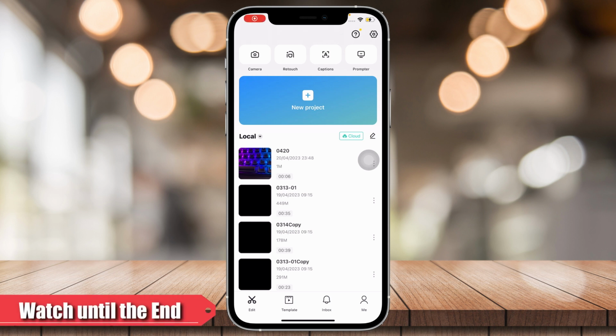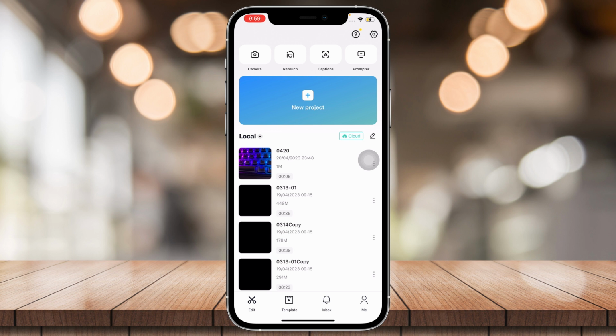Hey guys, for this video, I'm gonna be teaching you how to use CapCut to edit your TikTok videos. With this tutorial, you're gonna be able to edit your TikTok. You're gonna be able to edit your videos.